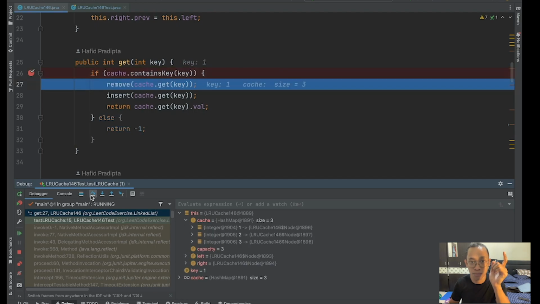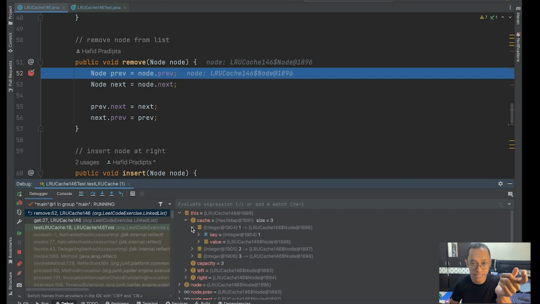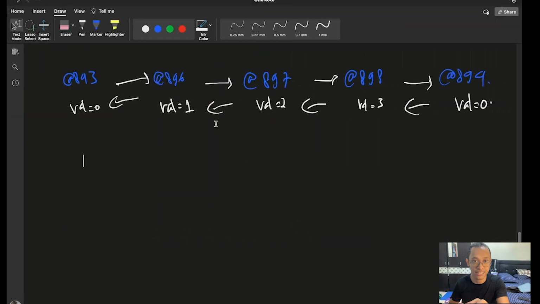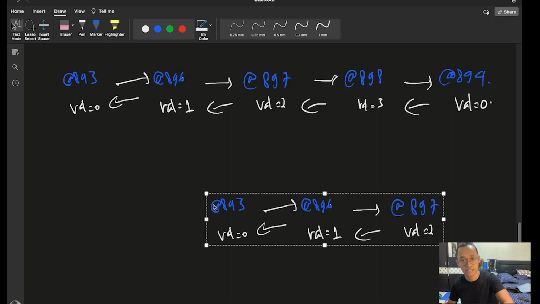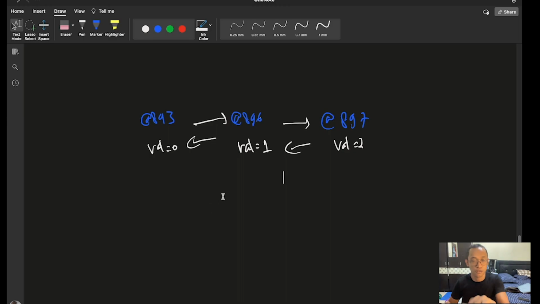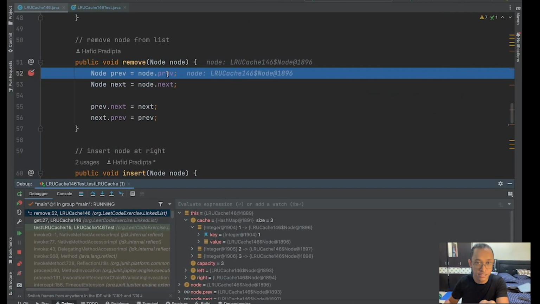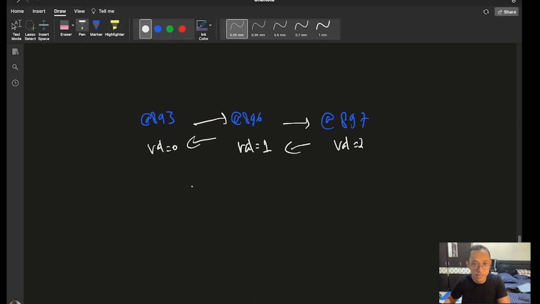Then we will remove it. How are we going to remove it? Key 1 refers to a node. What node is that? That node is 896, as we can see here. Let's focus on that first. Here we will get prev, which is node.prev, and next, which is node.next.